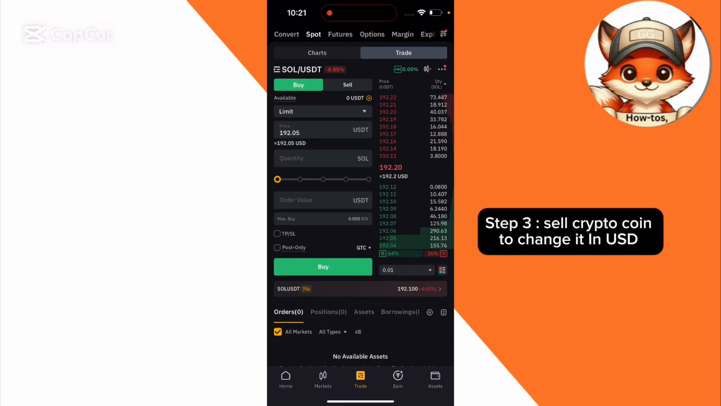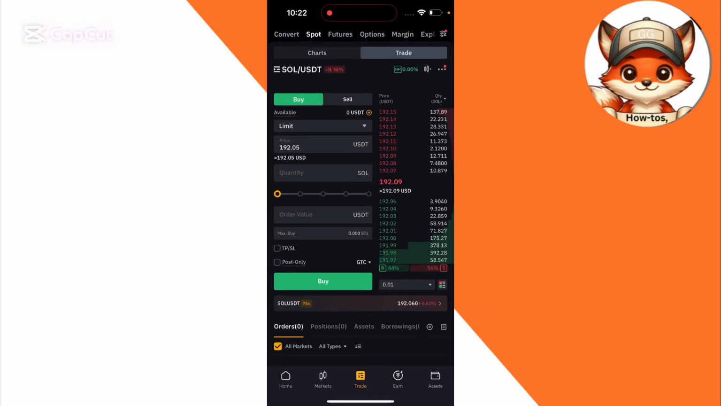And on Bybit you can sell your crypto coins to convert your crypto money into USD dollars, and that's how you can transfer your money from your Phantom wallet to bank.